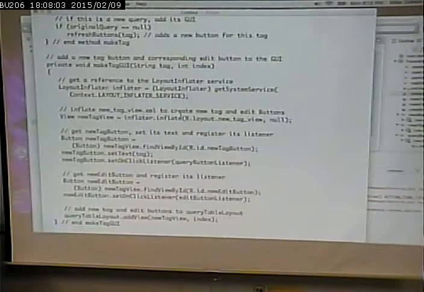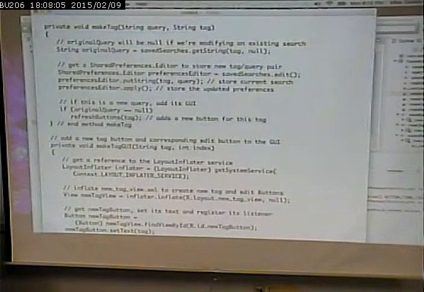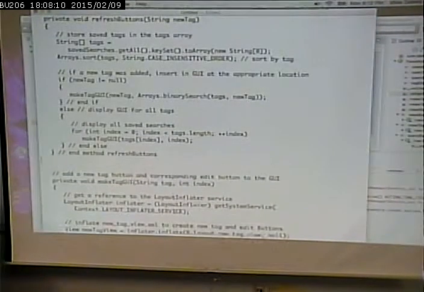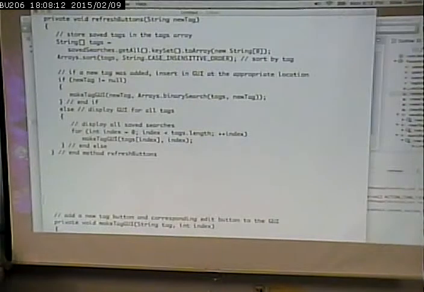Refresh buttons is used in two different places. The first place it's used is every time we add a new query. It goes and it refreshes the buttons, because we have a new button that we have to handle. This will also get invoked, and we'll look at that in a couple minutes here, when I've reopened the app and to bring up all the previously saved queries. I need to make buttons for them as well.